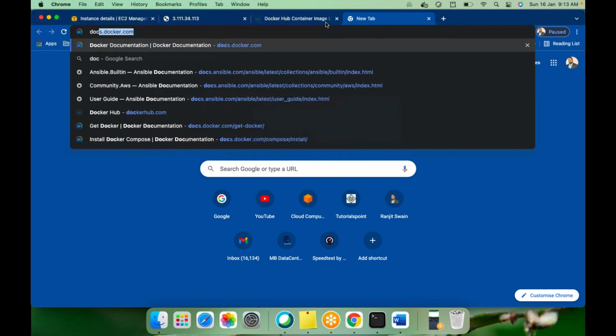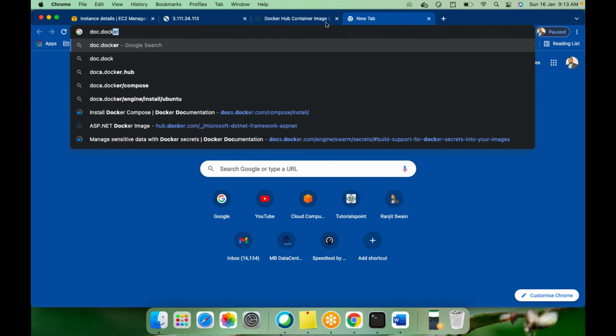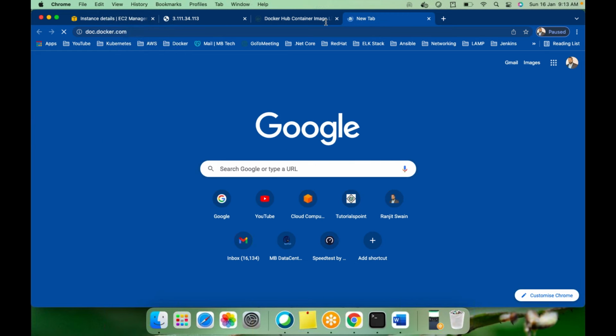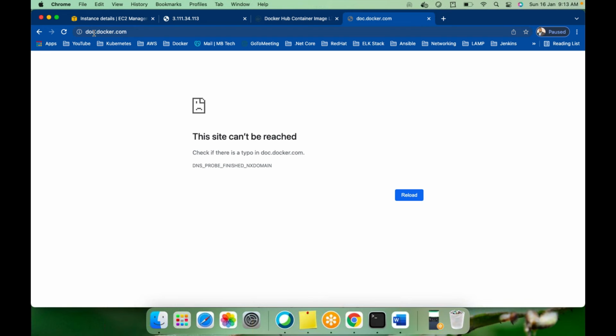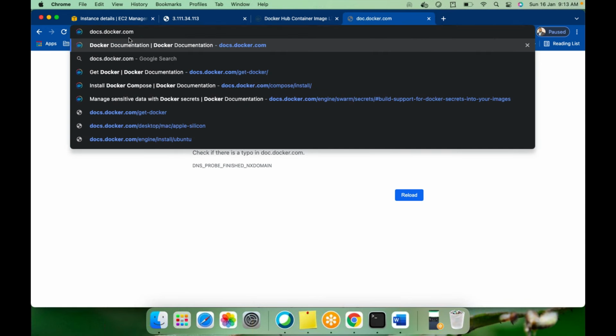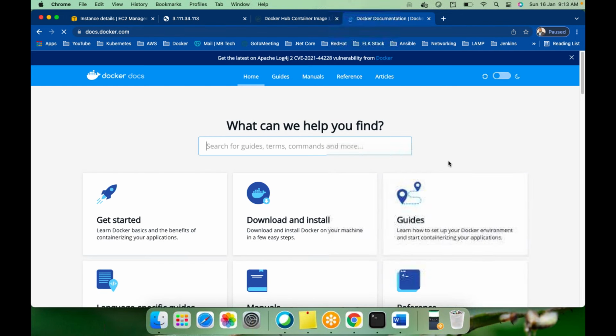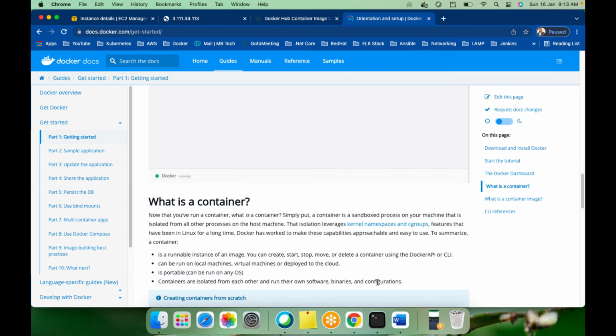And for documentation, whatever we need, you can always go to docs.docker.com. There is some confusion, yes: docs.docker.com. Find all the documents. This I also showed you, right? You can get the installation page, how to install it, the manuals, guides, the reference, everything you can find over here. So if you want to learn something, basic commands, you can find how to get it. All these details are there.